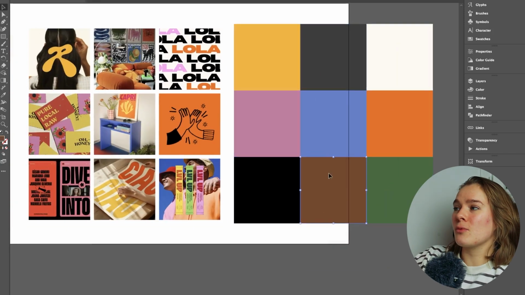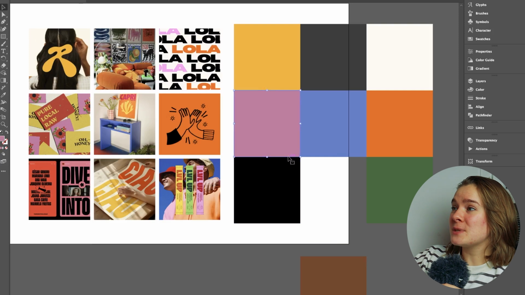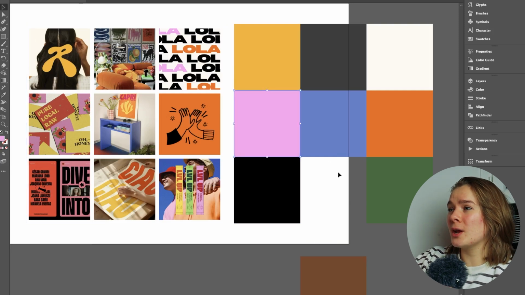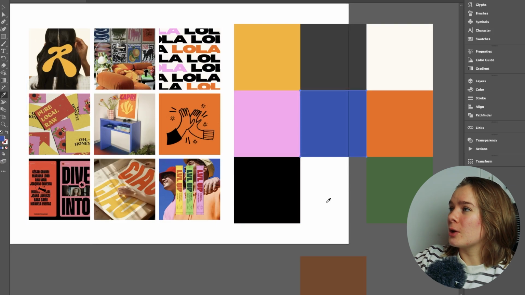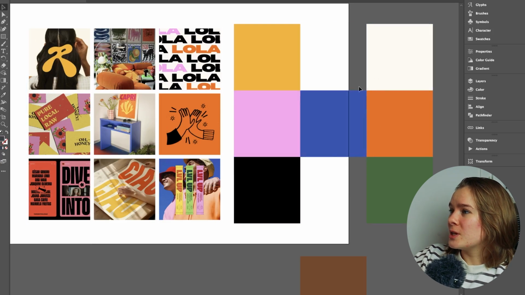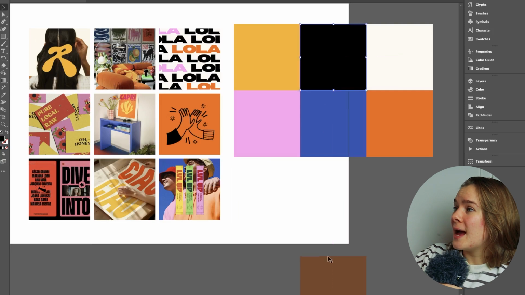So I'm just going to go ahead and remove the brown completely. I'm going to update the pink with the pink that's in my mood board, and I'm going to update the blue with something a little bit more electric that suits what I'm looking for, so that's better. I'm going to remove the double black, I'm going to completely remove the green, and I'm going to place the black up there. And there you go, boom.